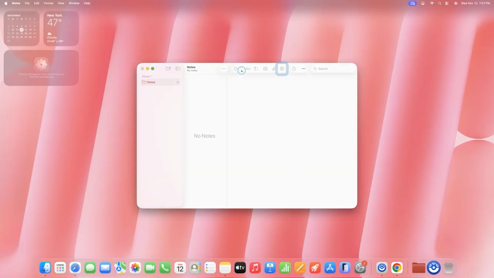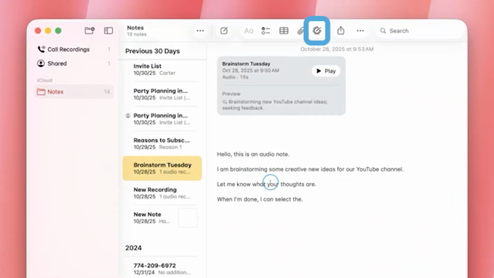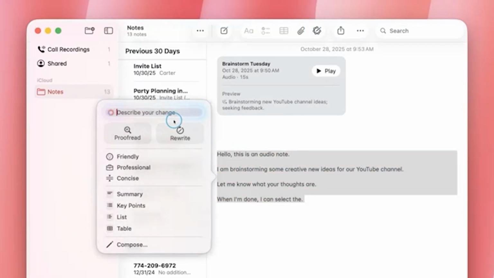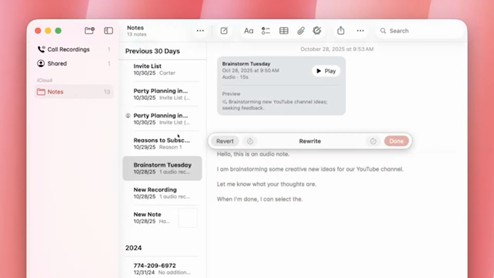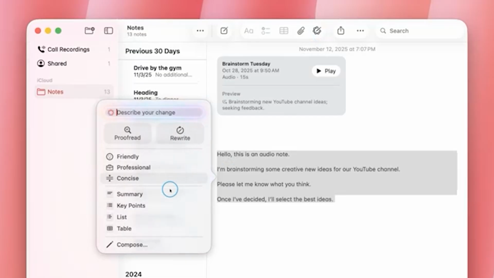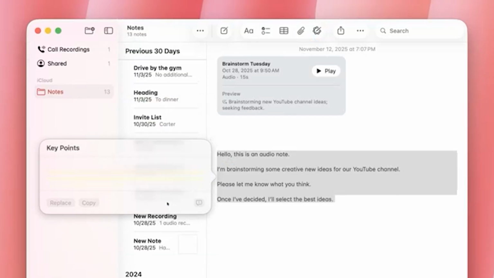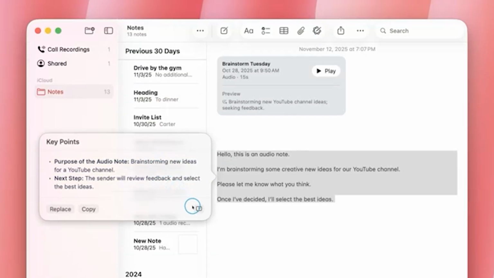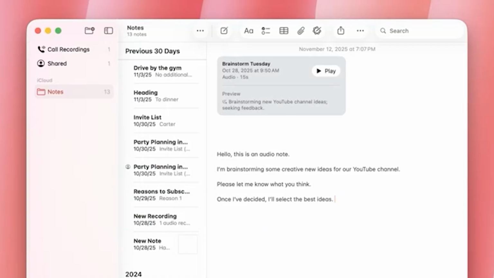Inside your Notes application, again, you're looking for the Apple Intelligence icon located on the top of your app. You can ask Apple Intelligence to rewrite, summarize, and highlight key points from a text. And in a different video, I will even show you how to connect your Apple Intelligence to ChatGPT for even more features.